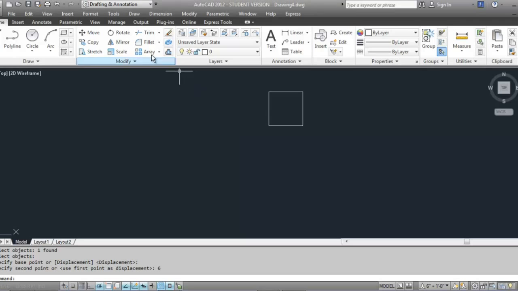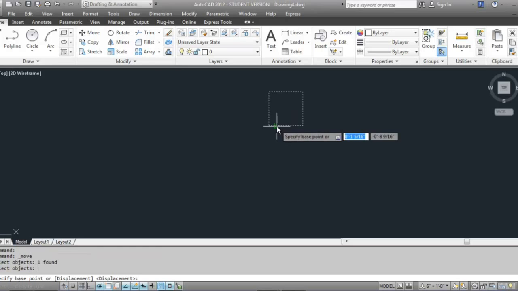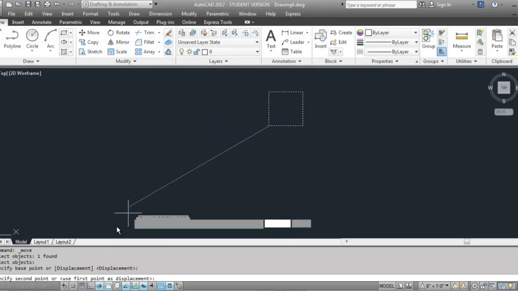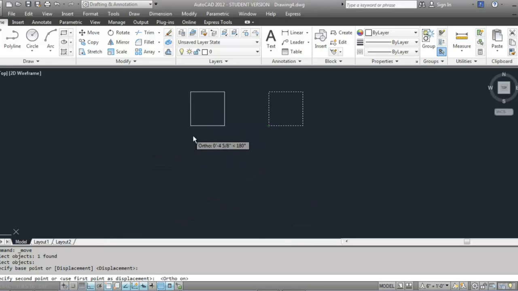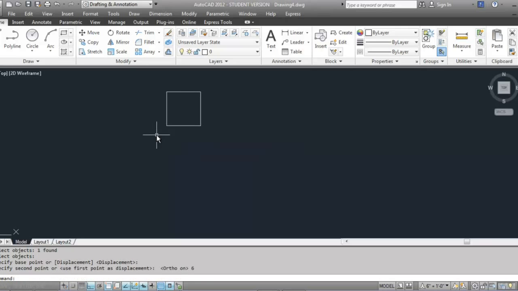If I wanted to move it back, I go back to Move, select the object, hit Enter, pick the base point, slide my mouse across. You want to make sure that ortho is turned on, so it's sliding along the straight line. Type 6 on the keyboard and hit Enter, and the box is moved back.